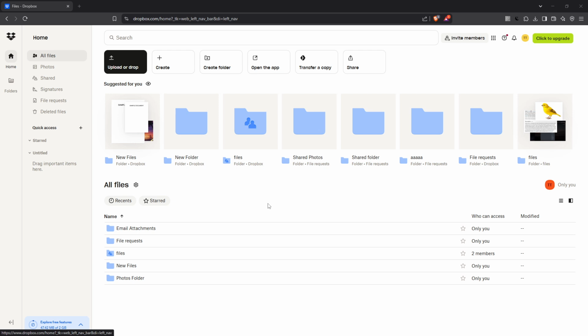Once you've signed in, you'll notice the main dashboard with numerous options on the left-hand side. From there, click on All Files. This is essentially your Dropbox storage hub, showcasing all your files and folders neatly. Take a moment to search for the specific folder you wish to delete. It might help to scroll through or use the search function if you have a large number of files.